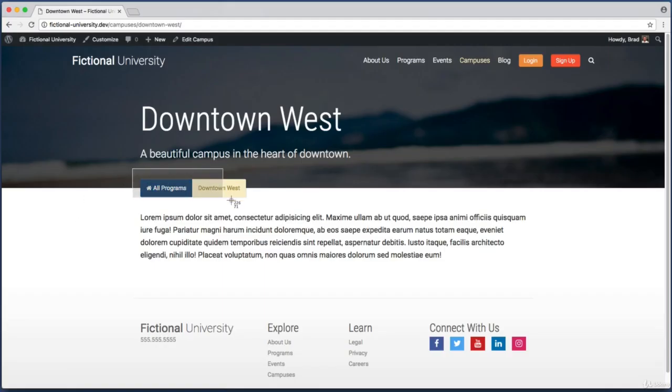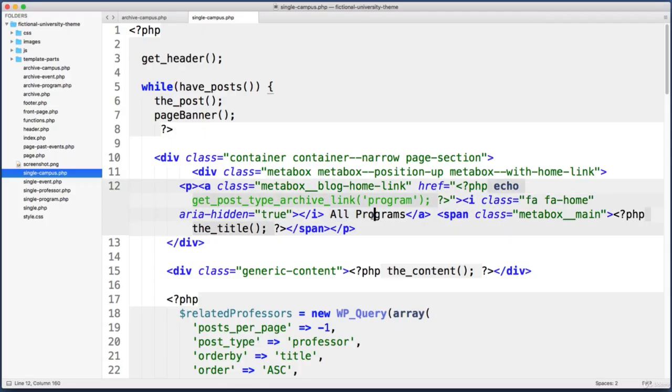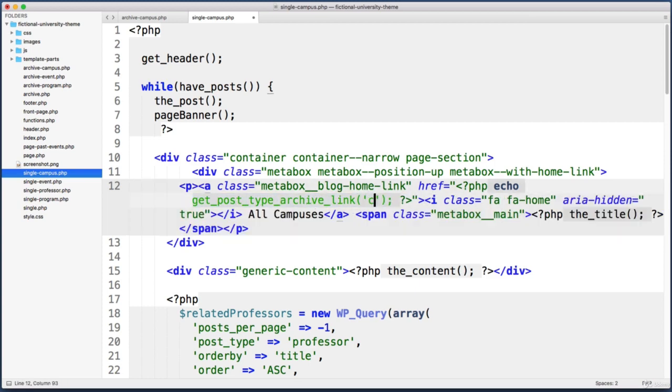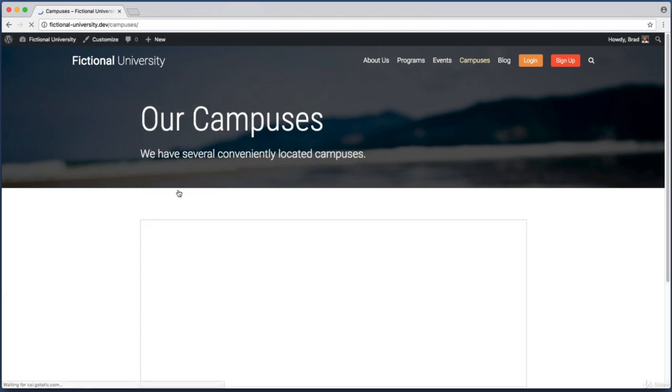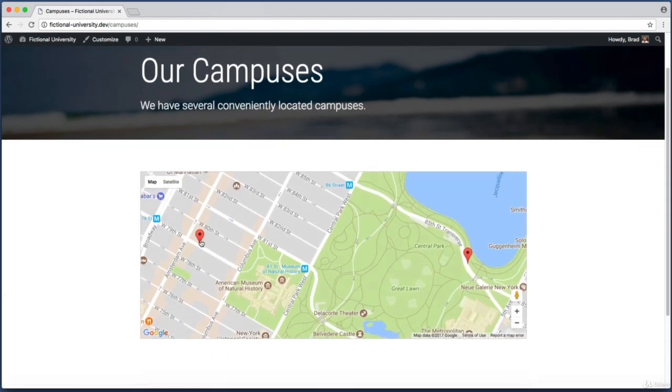For example, the first thing that I want to change is this breadcrumb or meta info box. Instead of all programs, it should probably say all campuses. So here's that text. Let's change that to all campuses. And let's also change the href for that link: get post type archive link for campus instead of program. Now if we click this, it takes us back to the campus's archive. Cool.